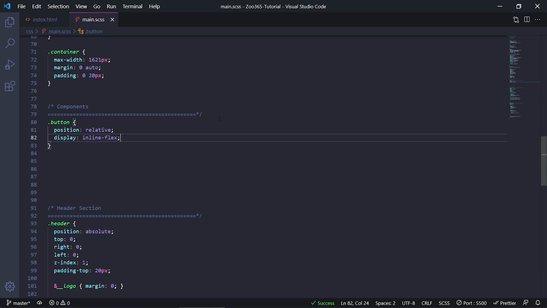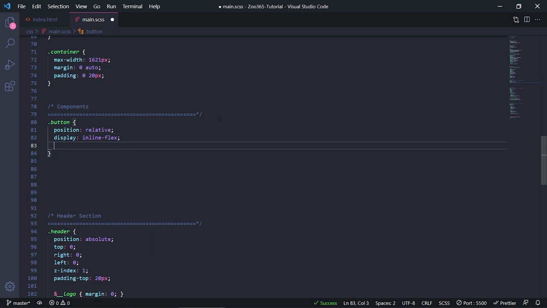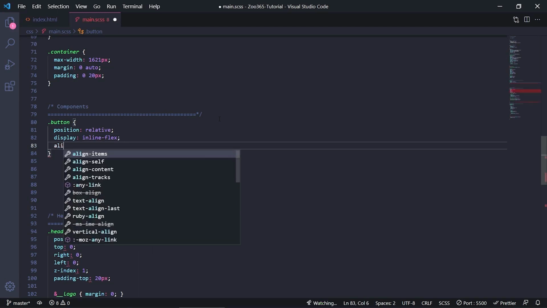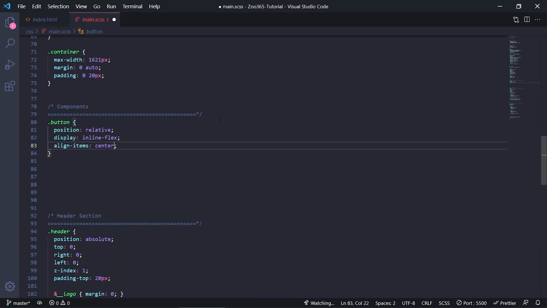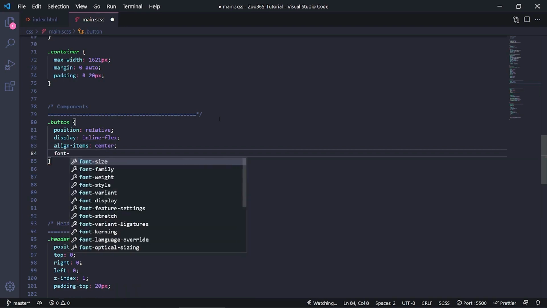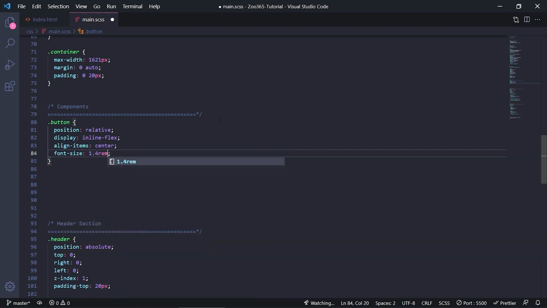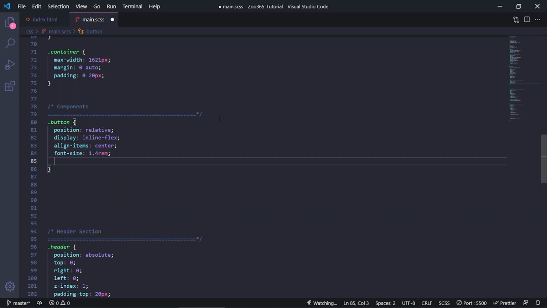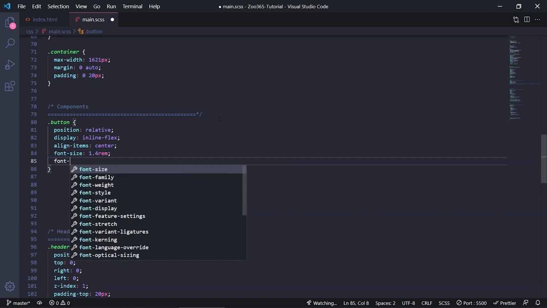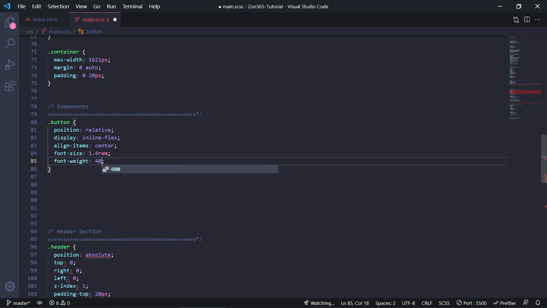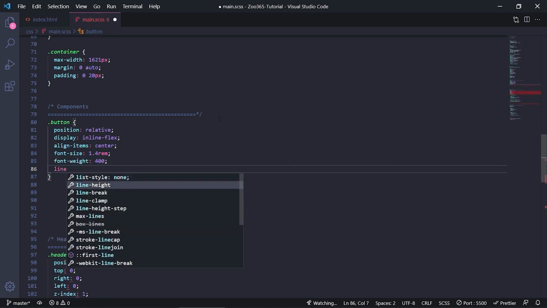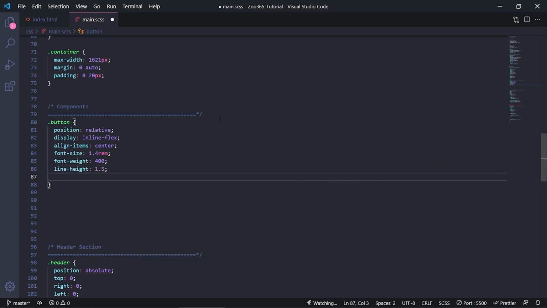it makes things easy when I'm aligning stuff. And then I can just do align items to be positioned as center. I can reset the font size to be 1.4 rems, which equals 14 pixels. In this case, font weight, I want to reset to be 400. Line height, I want to reset to 1.5. I want to have text decoration of none.